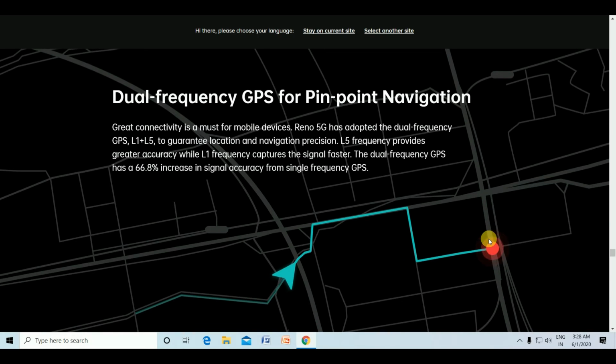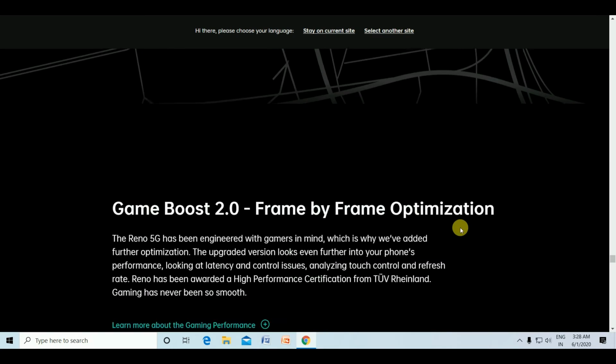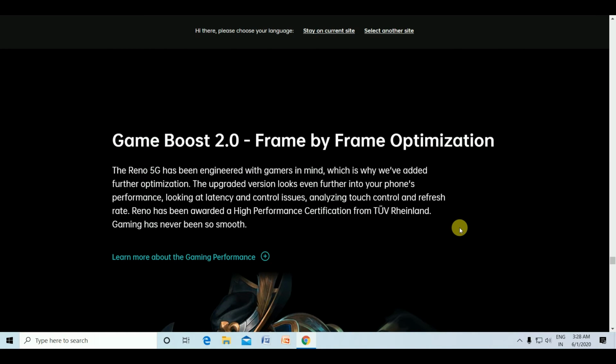The dual frequency GPS pinpoints navigation with GPS and L1 plus L5, guaranteeing location navigation accuracy better than single frequency. Game boosting with frame by frame optimization. The Reno 5G has been engineered with the gamer's mind, adding features to optimize the upgraded version. Performance looks at the latest and control issues, analyzing touch control refresh.